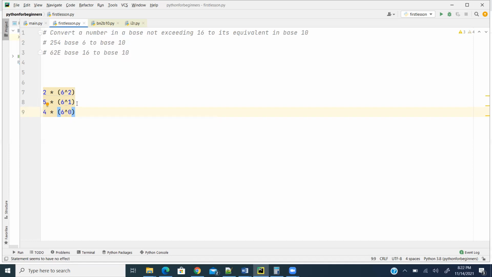Okay, so guys, let's now evaluate each of these expressions. 6 raised to the power of 2 is 36. Multiply that by 2, 36 times 2 is 72. Then 6 raised to the power of 1 is 6, and 6 multiplied by 5 is 30.